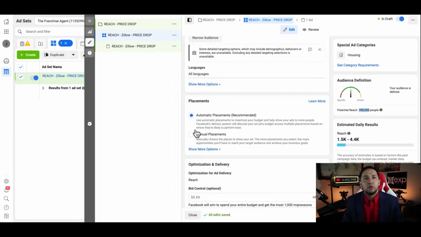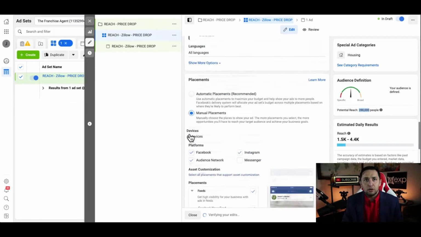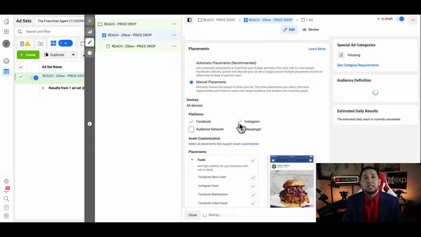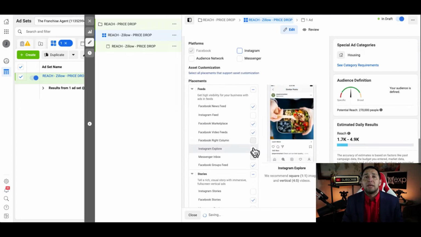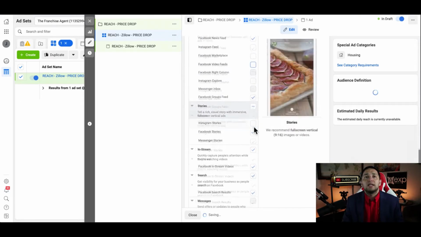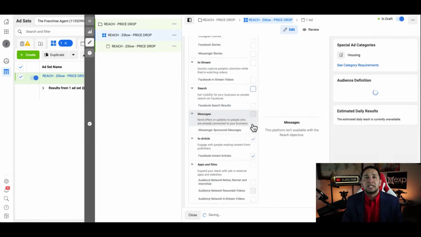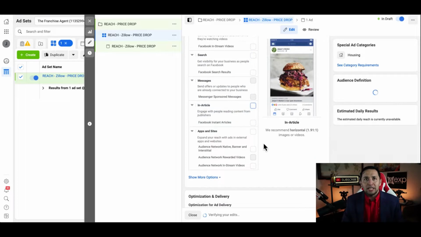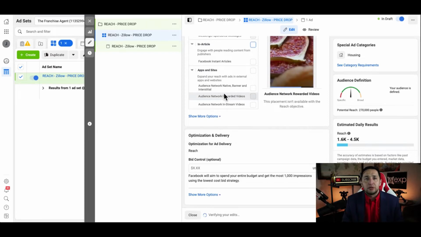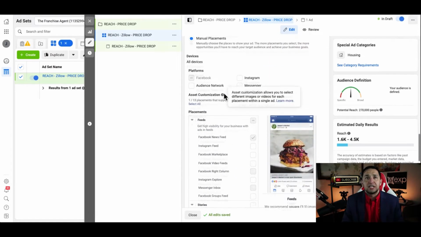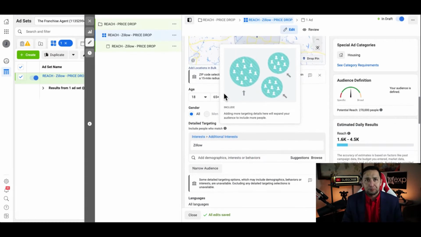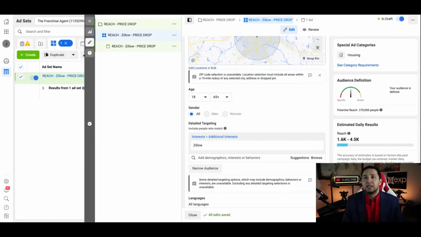All right, so we're gonna still go with manual placements, because we want to be able to format everything how we want it. So I'm gonna unselect all this, and I'm only gonna select the news feed, because that's where historically most people take action from. So that's what we're taking into consideration right there. So you see that? All right, so everything is ready to go.